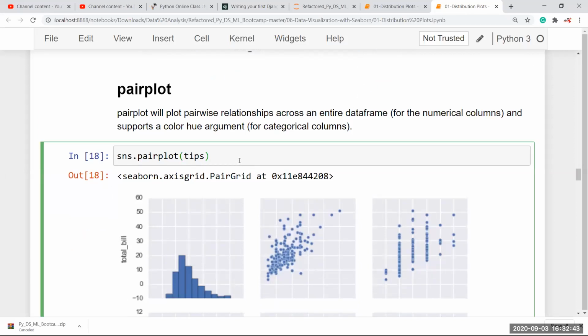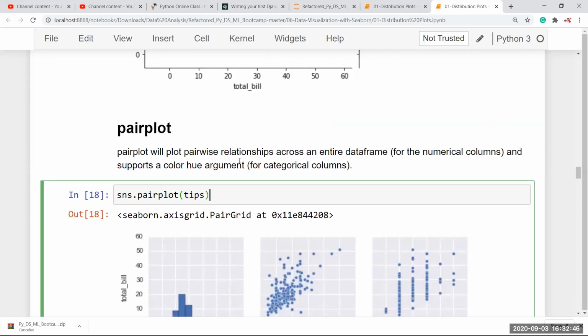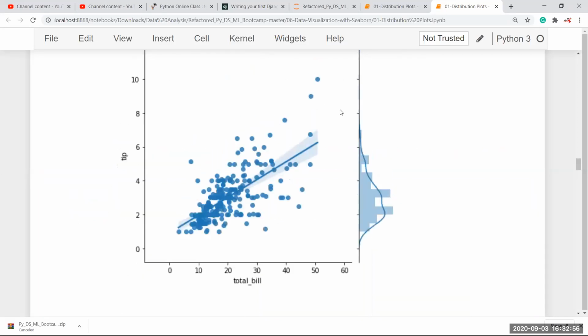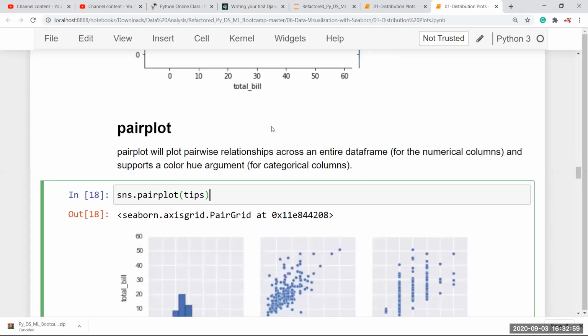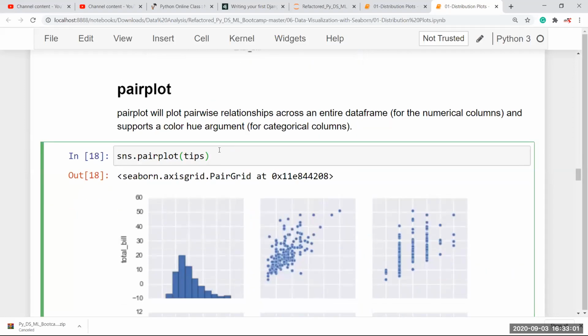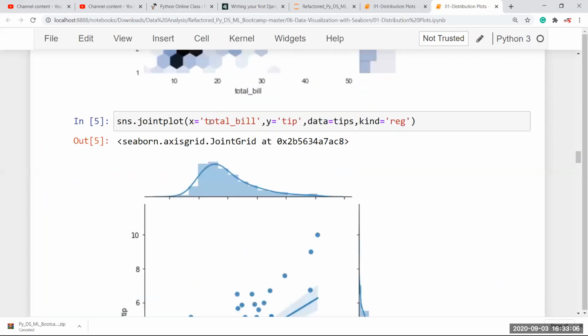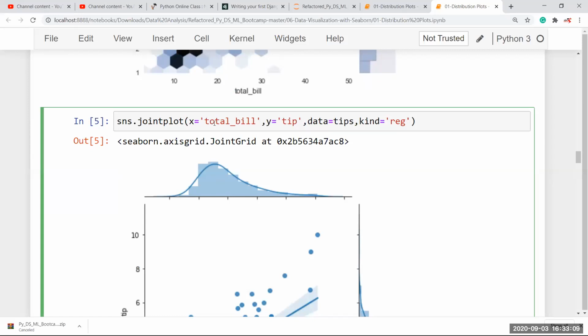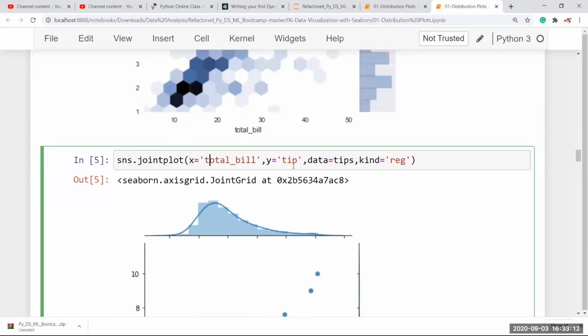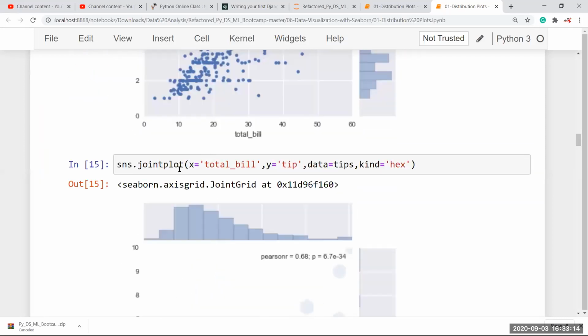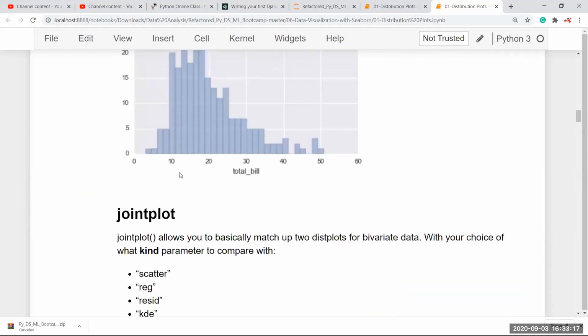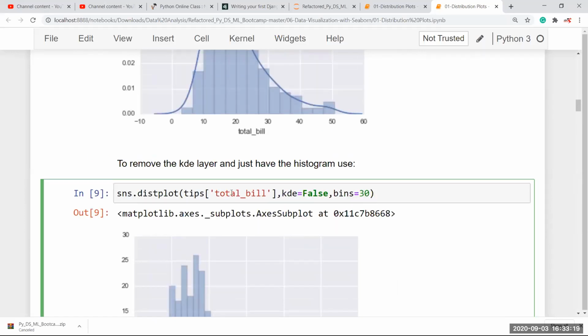And next, we're going to see pair plot. What is the difference between joint plot and pair plot? Joint plot combines two columns, to print like this. The pair plot is used if you're giving tips. Here you specify one column or two columns. If you're giving joint plot, you have to give two columns. If you're giving dist plot, you give only one column.